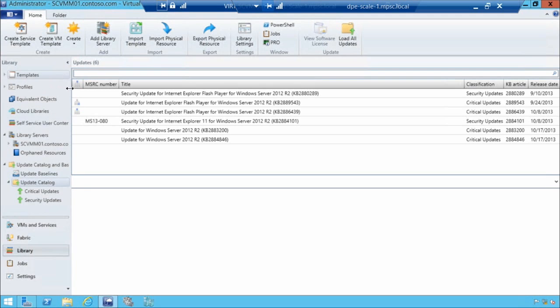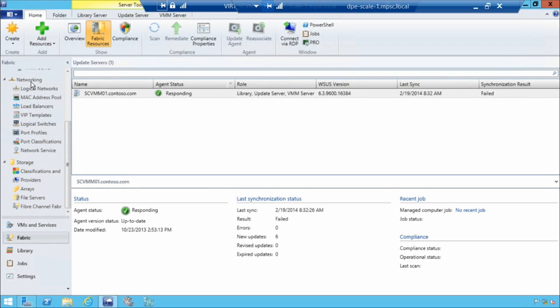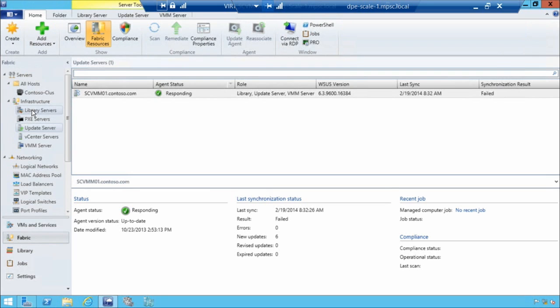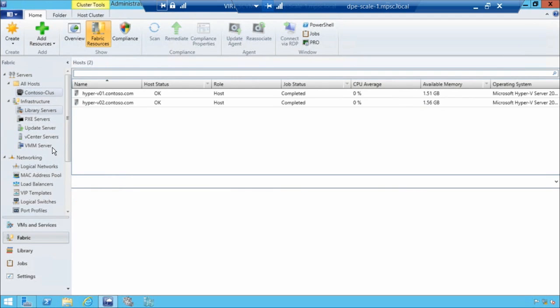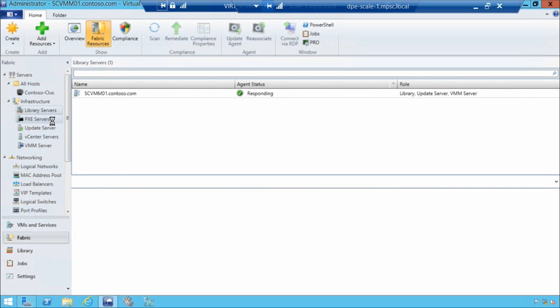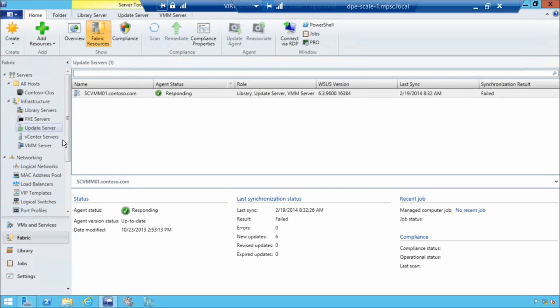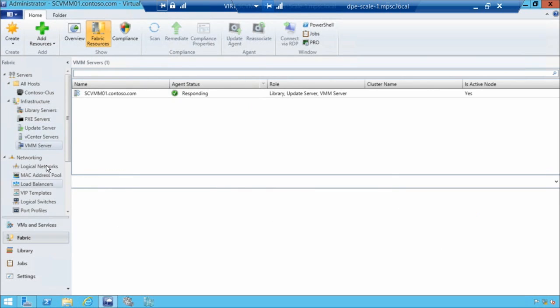Now, as far as what we can actually patch, we have the ability to patch the different roles included under our infrastructure. We can patch our hosts in our clusters, our library servers, PXE servers, the WSUS server itself, and the VMM server. One exception here, though, is our vCenter servers. If we had any VMware hosts in here, we would not be able to patch them. That is outside of the scope of what we're able to manage with Windows patches because it's not running the Windows operating system.